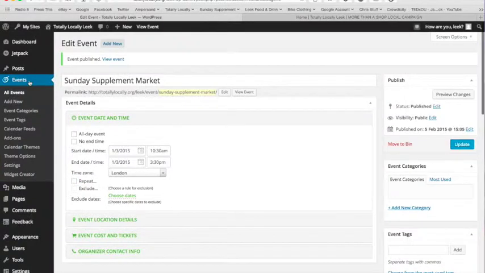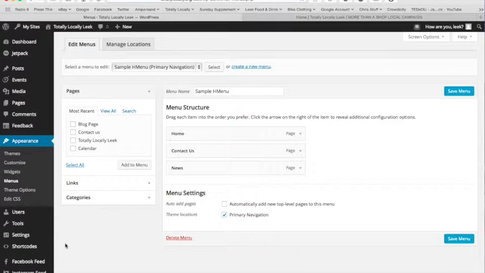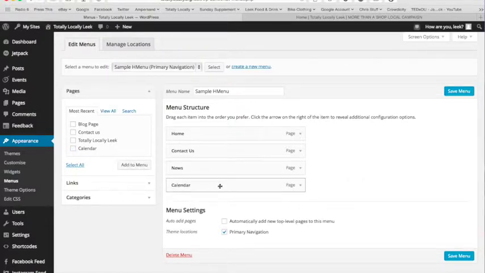So the thing we do is we go into the menu, so we're back in the editing part here. So we've got appearance down here and menus. This is where we control what appears in the menu. So we've created an event because we decided we're going to use the calendar. So we've got the home, contact us and news, which you've seen there. Let's click on calendar, add to menu. We might just drag that up. Make sure it sits in line, otherwise it becomes a sub-menu and a pop-out. Save the menu.